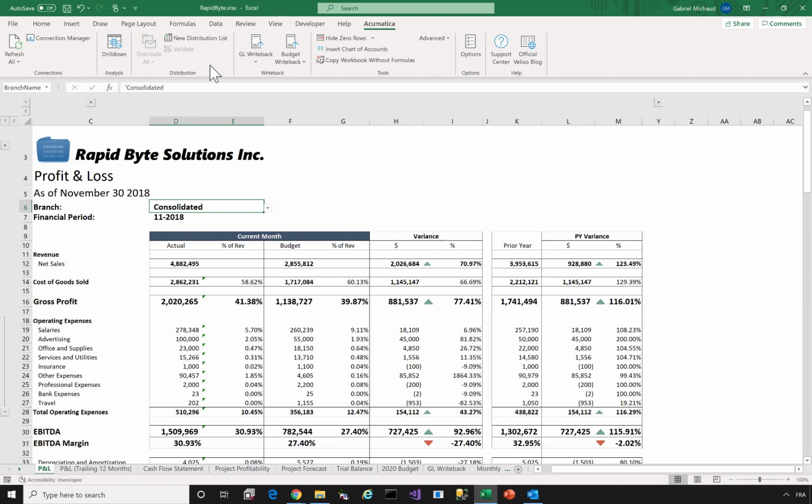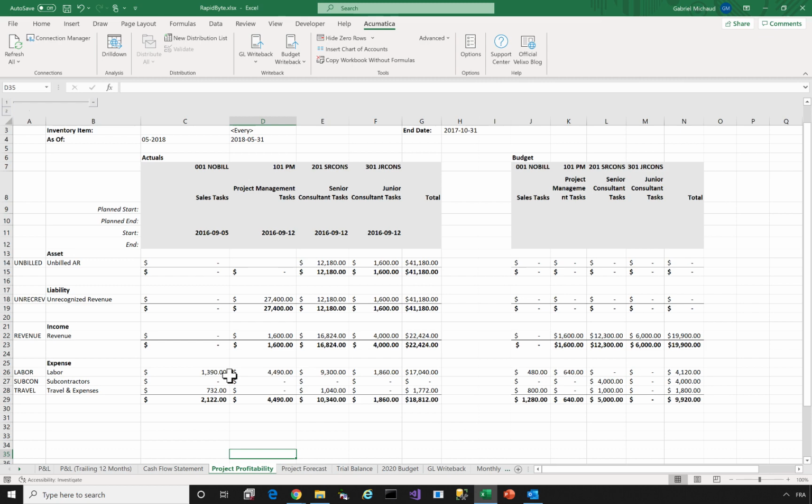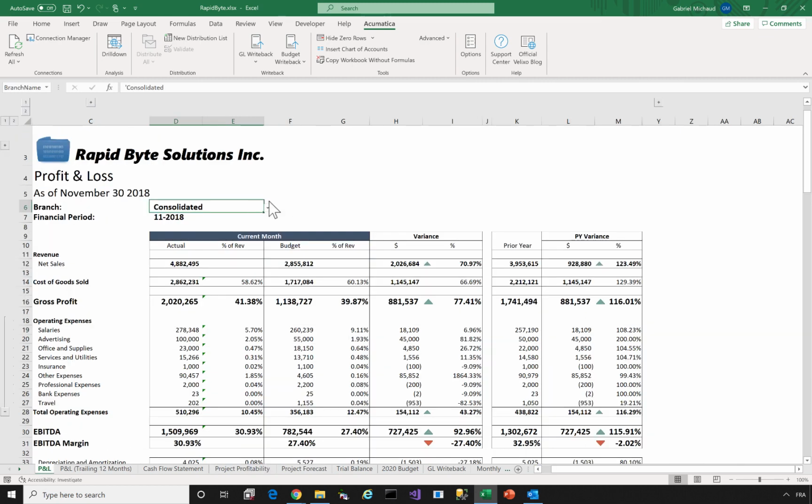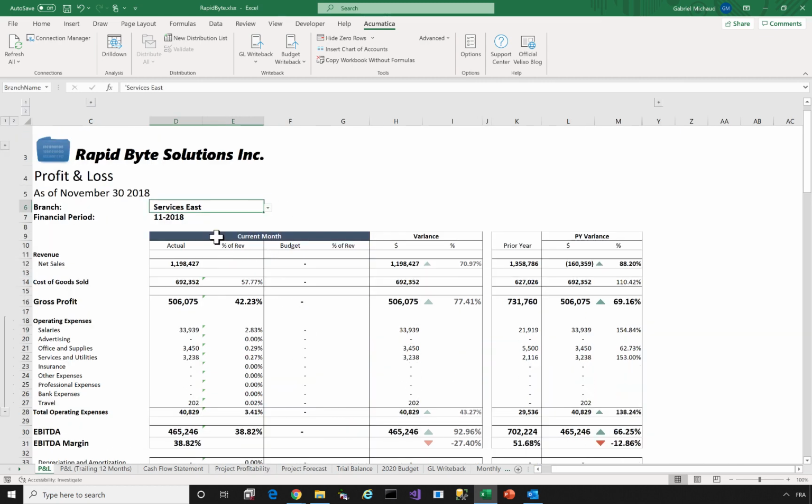Maybe it's the entire report with every single tab, or maybe it's just a specific tab, like a project report that needs to be sent to a project manager, or the P&L that needs to be sent to a specific manager of a specific branch. The automated report distribution feature included in Velixo takes the pain out of this process. Let me show you how it works.